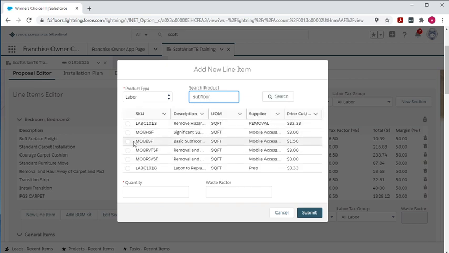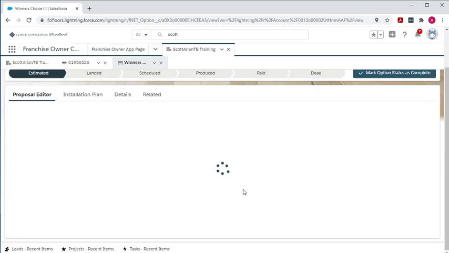And I'm just going to call this Basic Subfloor Prep. At the bottom, this is very similar to what you see in the tablet. I don't need the whole space, but I need about 50 square feet worth of subfloor prep, and no waste factor on that. So I hit submit.